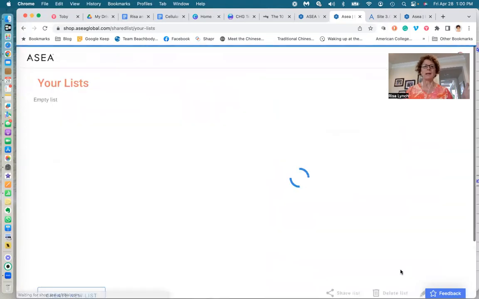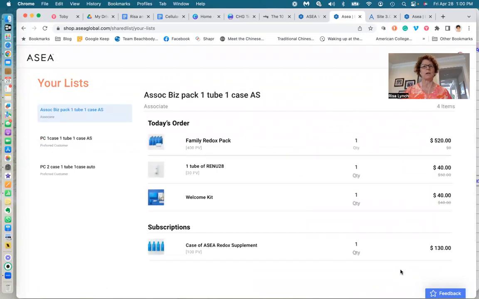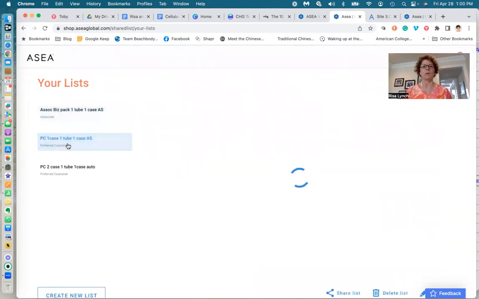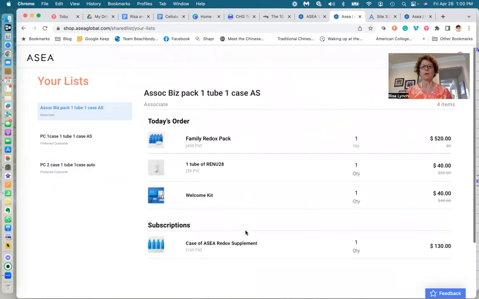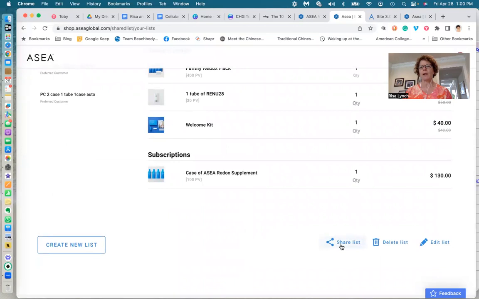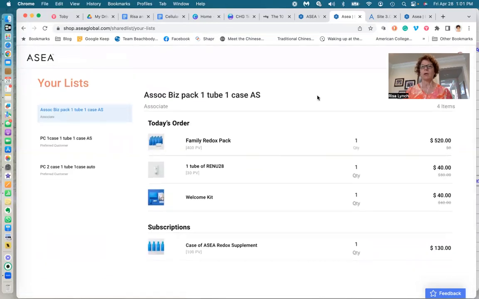So you can create as many lists as you want. You can create ones with the clay mask. You can do whatever you want to do. And then you just click on the one that you need, whichever one that is. And then you can just share it by grabbing this link right here, and you can edit it at any time. You can also delete it. Okay, so that's the first thing I want to show you.